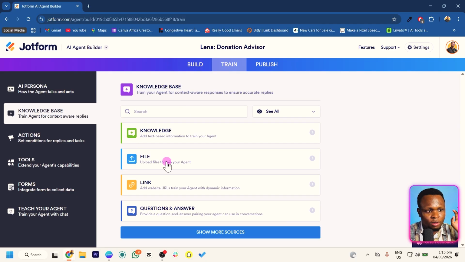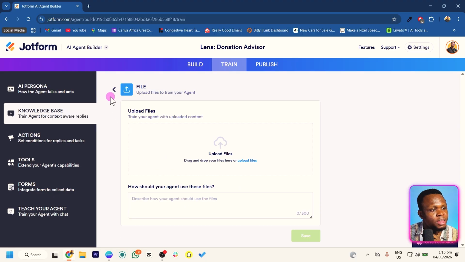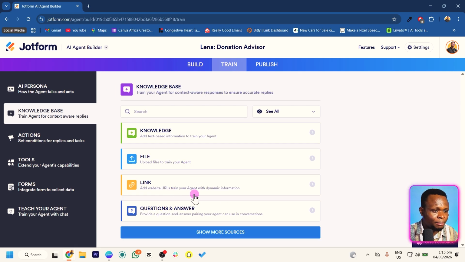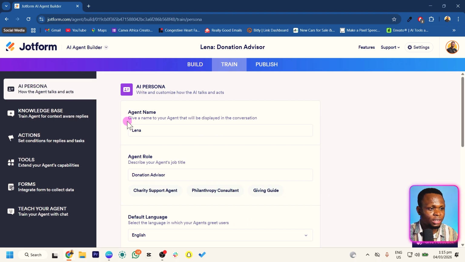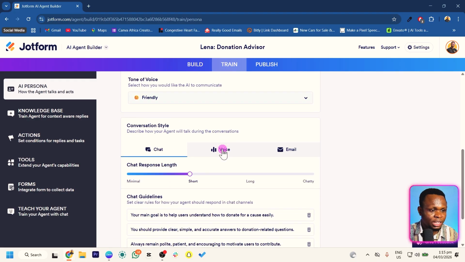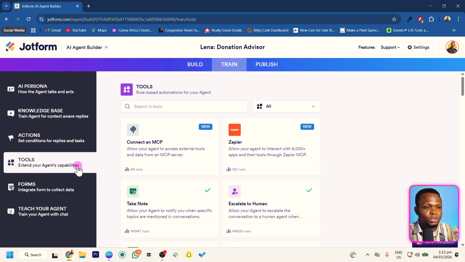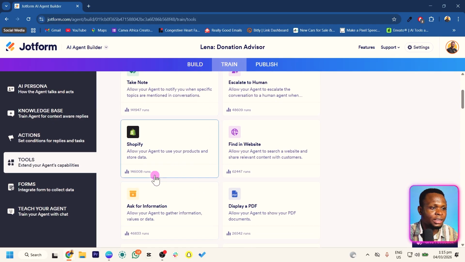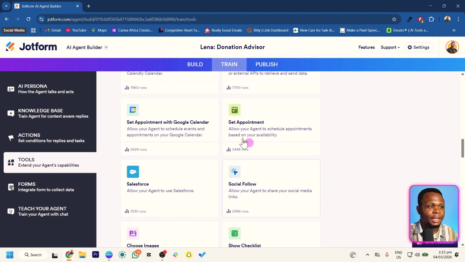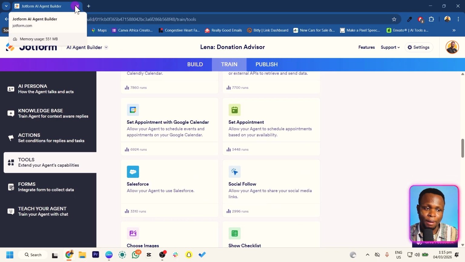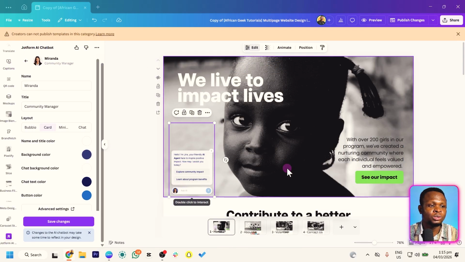You can just come into upload stuff. If you have a file you wanted to train your AI with, you can come here, upload all the files so that it understands more about your business and everything about it. Some links you needed to know, question and answers, you can also do that over here. Okay. You have the AI persona. We can name it. There's so many things you can actually do with it. If you want to extend the capabilities of your agent, you can integrate it with so many things you have in here. So this is just to show you the capabilities of this. And I'm sure there's just going to be future videos where I show you how to do this.